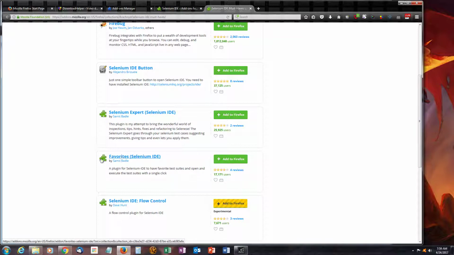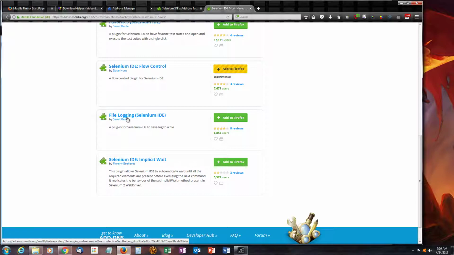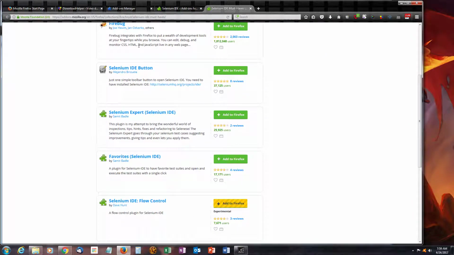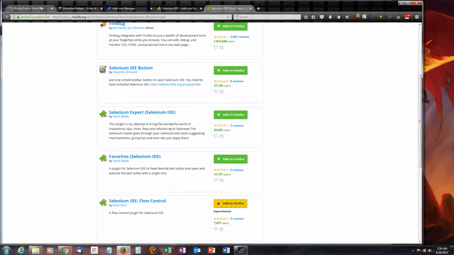Favorites, it's good to have the favorites because it basically allows you to go back to the same suite that you opened before. It'll kind of store it. Flow control is an absolute must. We need to have this for our while loops and all that good stuff. File logging, it's not necessary to have for the Moodle automation. I use it a lot for other reasons. Implicit wait is very important because I do use the wait command a lot in the automation. So make sure to go to these links in the Firefox add-ons pages.